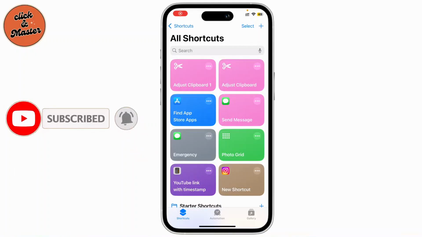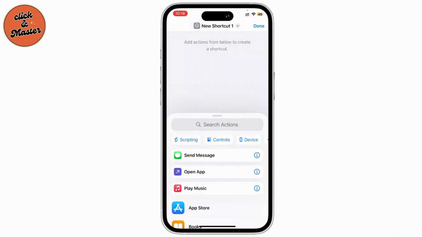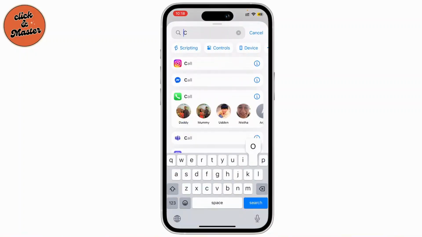First things first, go to your Shortcuts app and then tap on the plus sign at the top right corner to create a new shortcut. Now let's type in contacts and select find contacts.